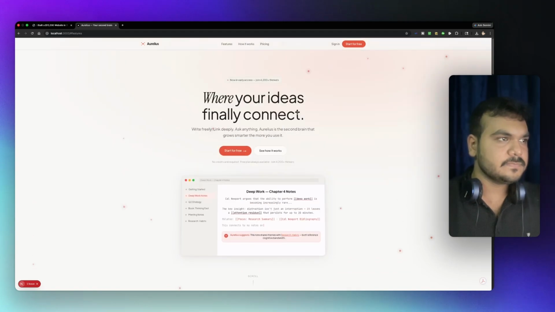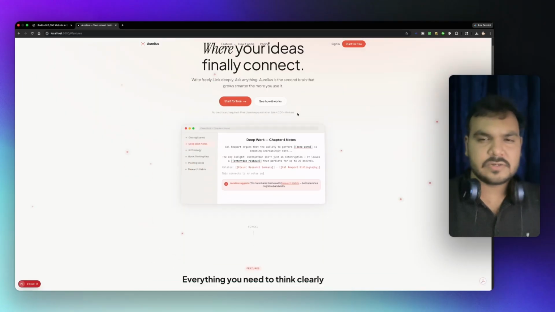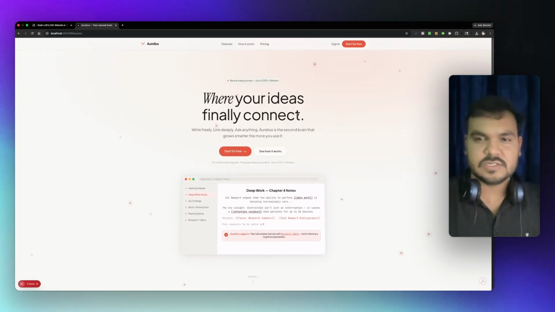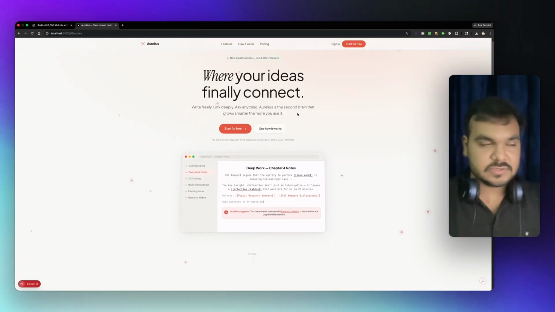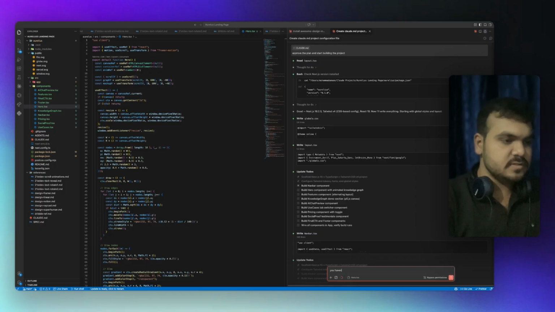Now I will iterate it a bit more, telling them, okay, these are the references that you haven't used, make sure to use them. So I will just tell Claude Code, you haven't used these references components, make sure to use them.